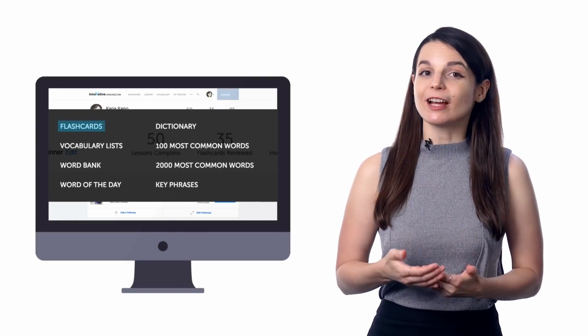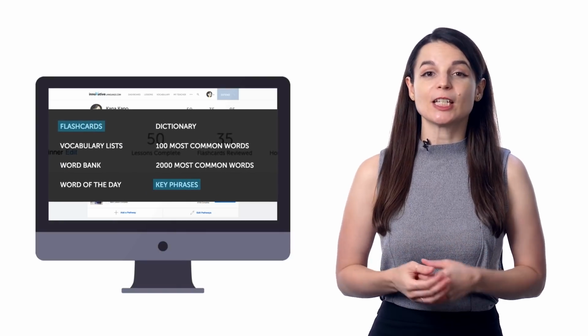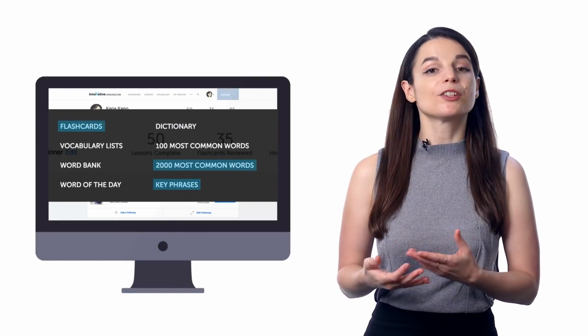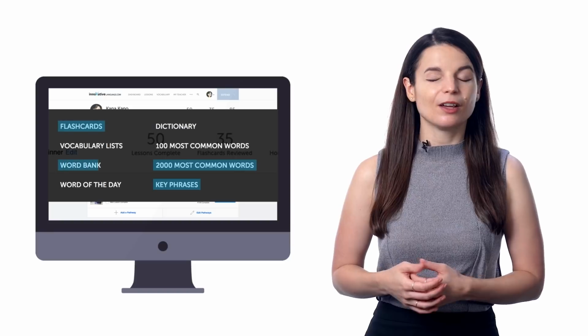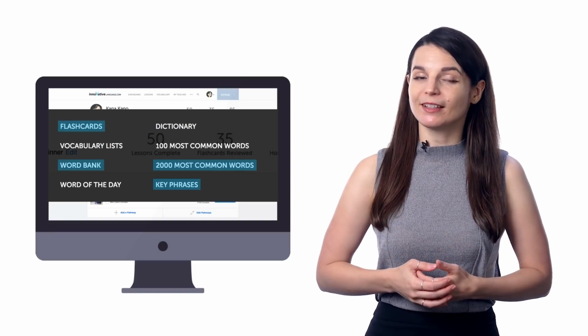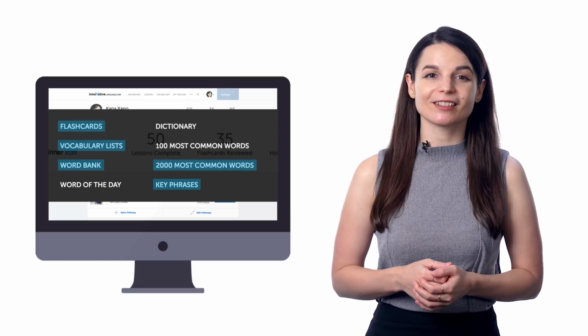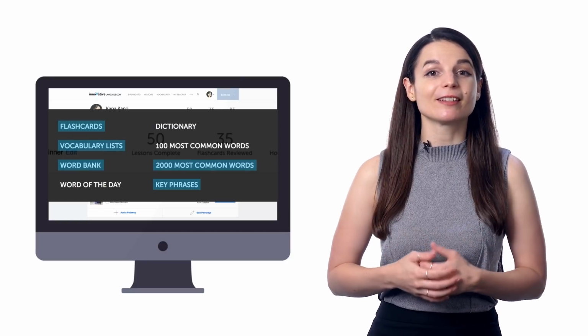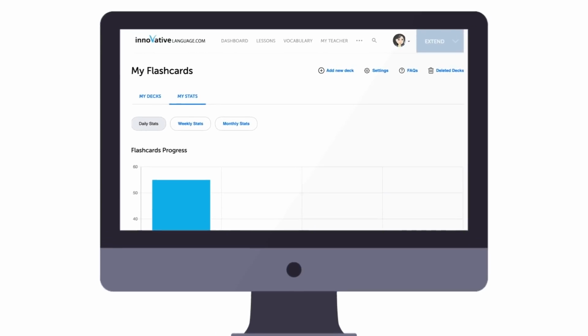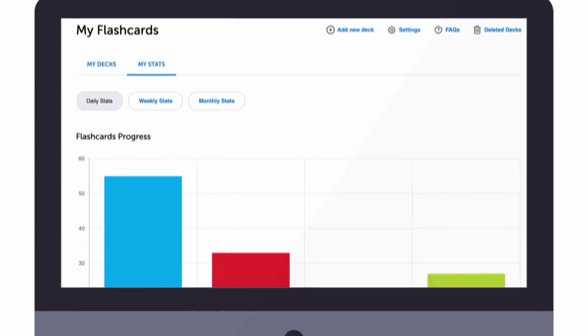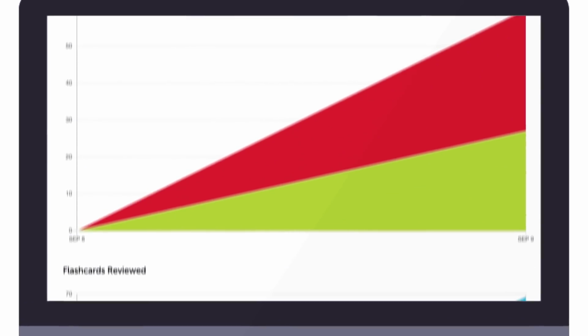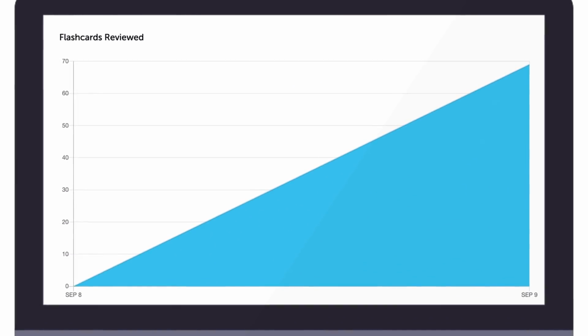You can create flashcard decks from key phrases presented in lessons, the 2000 core word list, words saved in your word bank, and our free vocab lists. Want to see how many words and phrases you've mastered? Visit My Stats for your daily, weekly, and monthly progress breakdown to see your personal study stats.